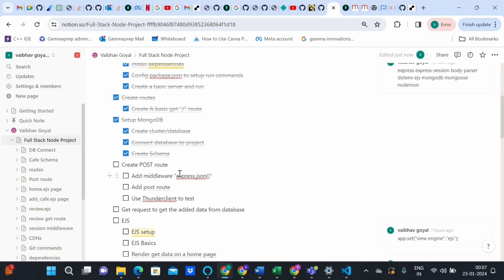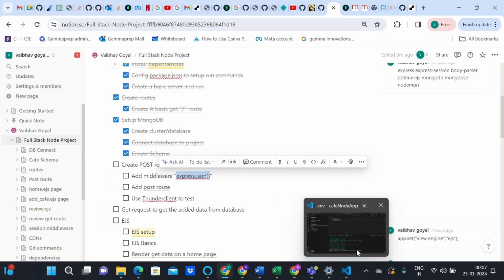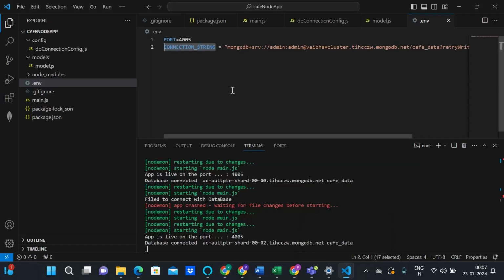Let's say a user is passing raw data, and this middleware will convert it into JSON. I have to use this middleware because from the user end, I'm going to pass raw data, so it will convert it into JSON format data.